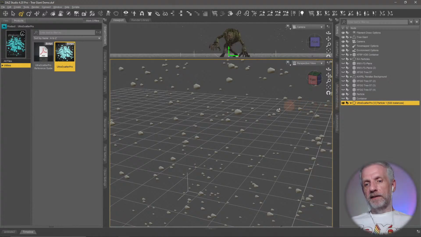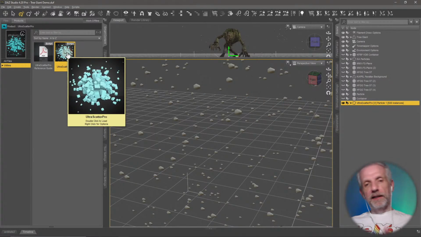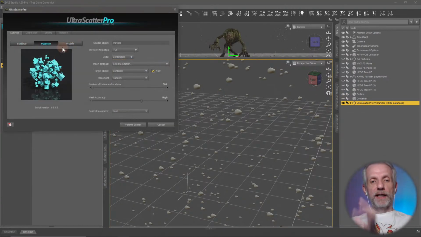So the cool thing is, my goodness, something terrible is going on outside. So the cool thing is when I have my scatter group selected here, I can run the script again, and it will look at the settings that have been used previously. So that's really nice. If you wanted to make a change, you don't have to type in everything again. It remembers. In my case, it remembers I had 500 particles here, and that my container was the target object, and that my particle was the scatter object. So it remembers all that, and that I was in volume mode. So that's very clever. So I can change the number here if I wanted to have more or less.